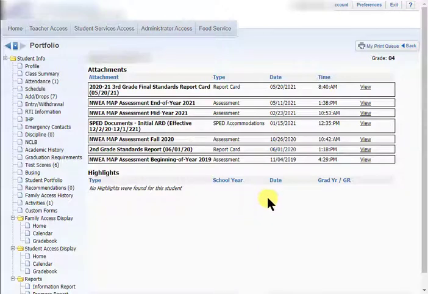If you have further questions about accessing information on your special education students, please contact the special education coordinator at your campus.